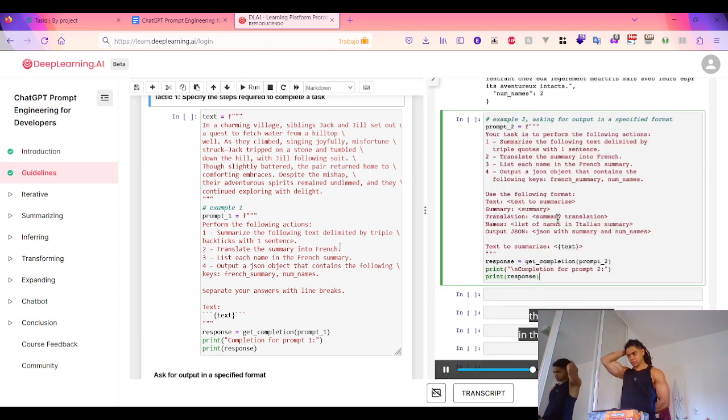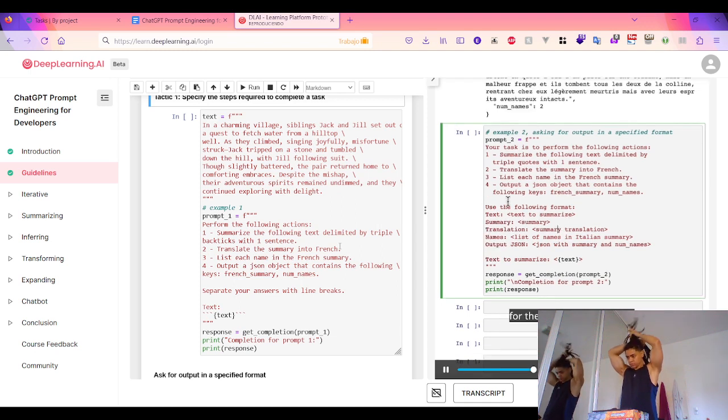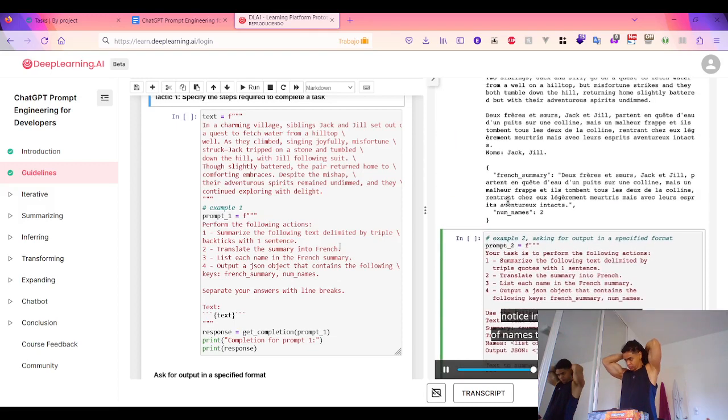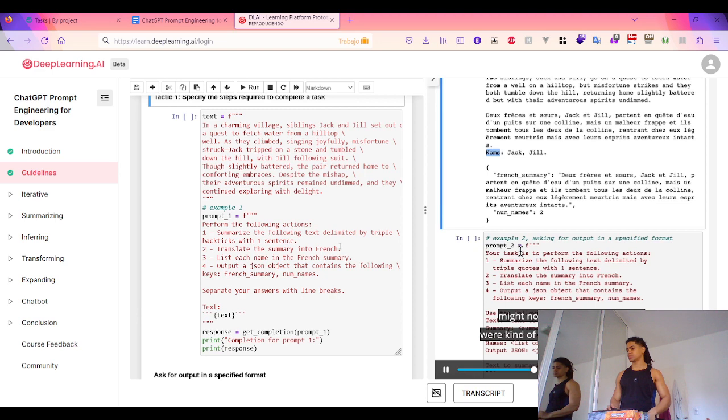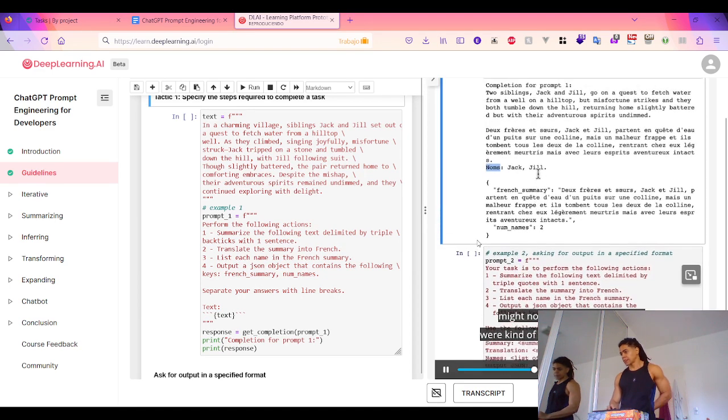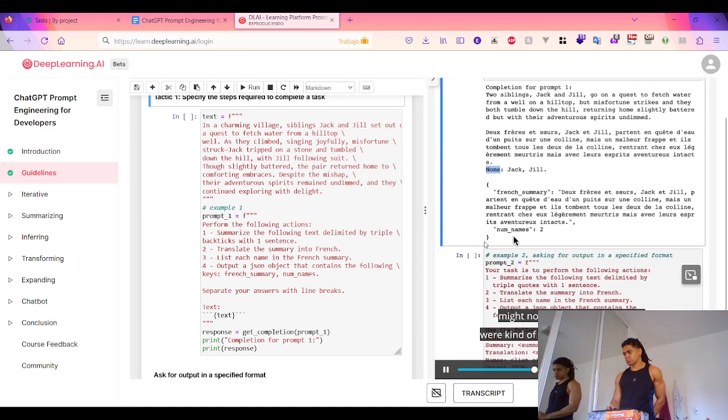In this prompt, I'm using a format that I quite like to use to specify the output structure for the model. Because as you notice in this example, this names title is in French, which we might not necessarily want. If we were parsing this output, it might be difficult and unpredictable. Sometimes this might say names, sometimes it might say this French title.